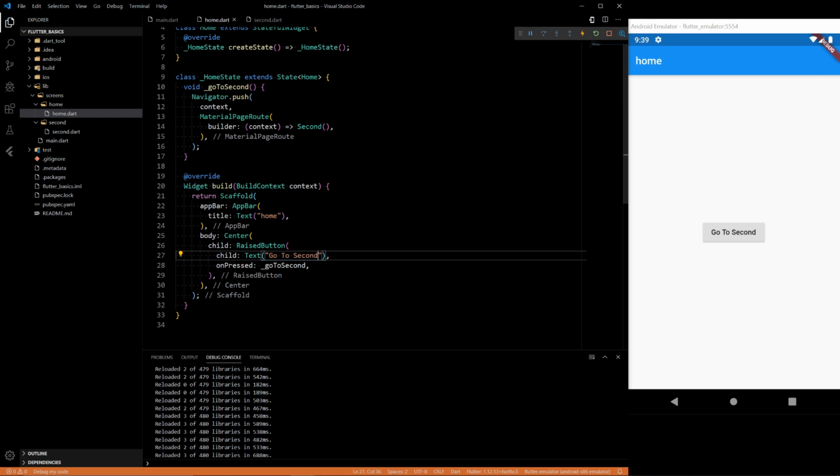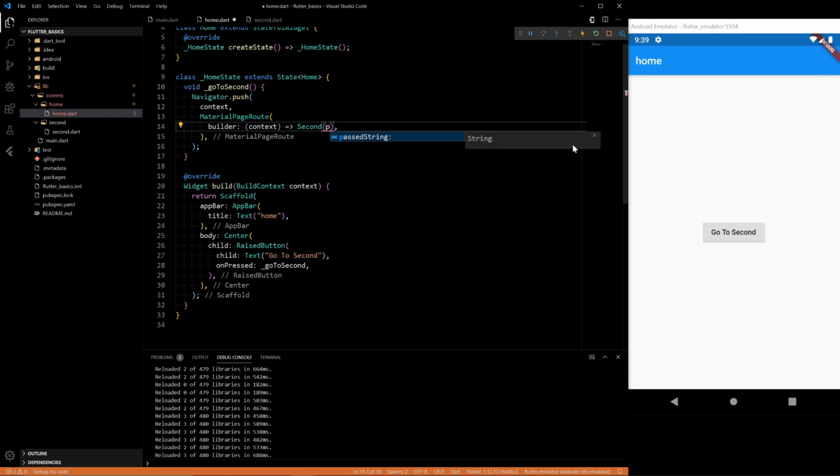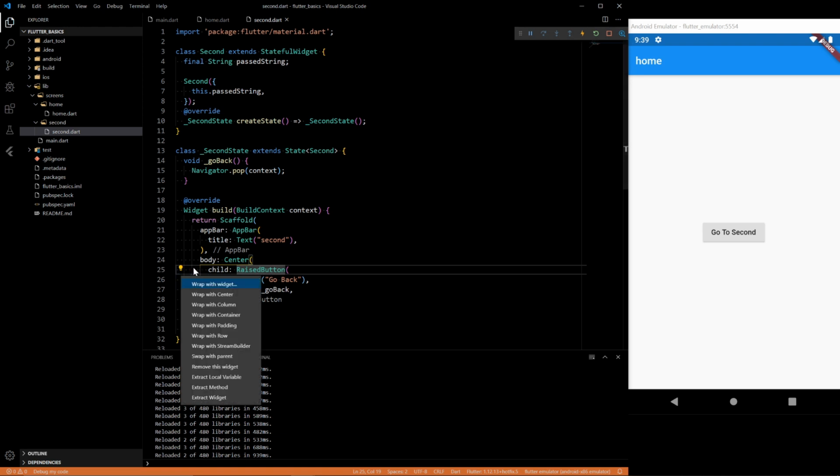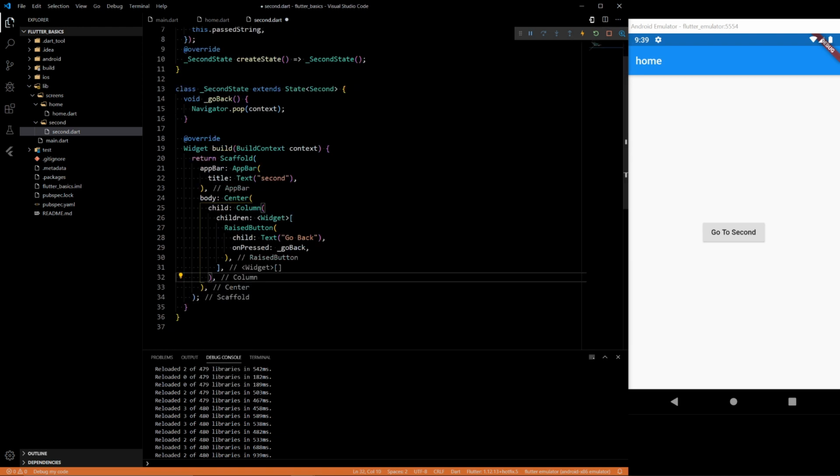So here, and the reason I put the curly brackets is you'll start typing pass, and you'll see pass string. You can pass it something like hello from home. And the second screen, we can make a column here and a text that comes from widget dot pass string.